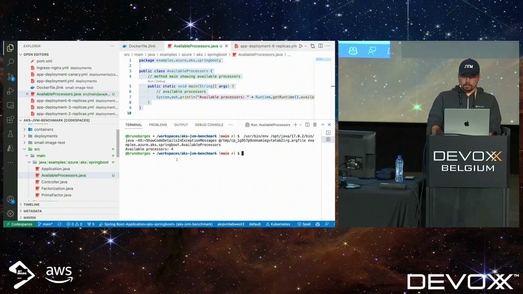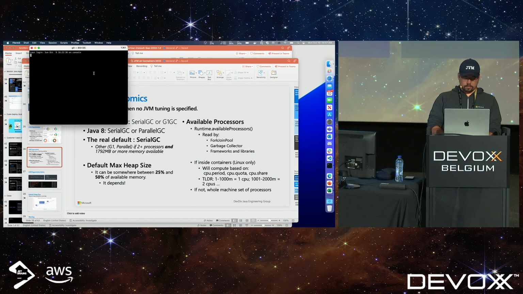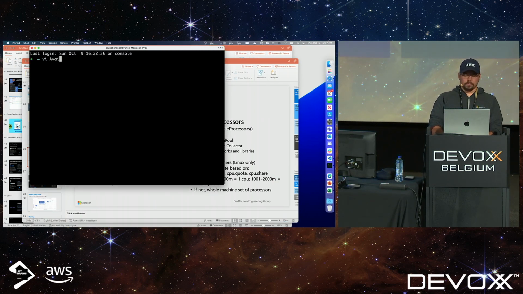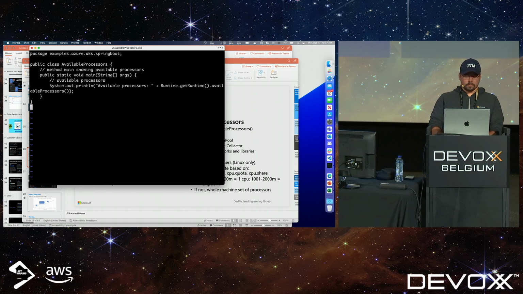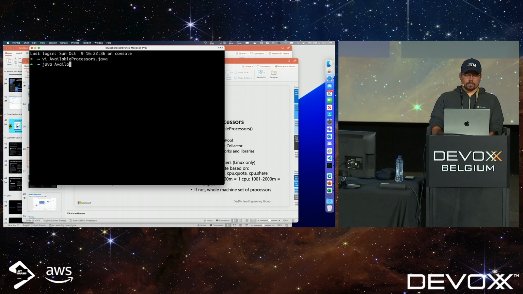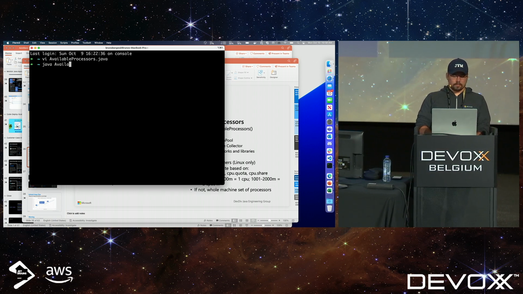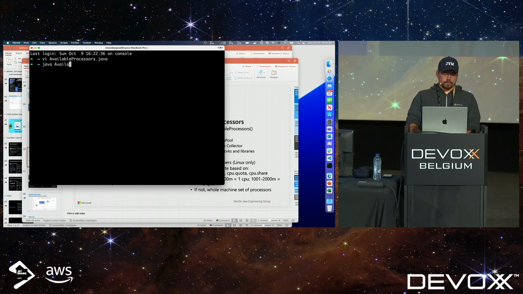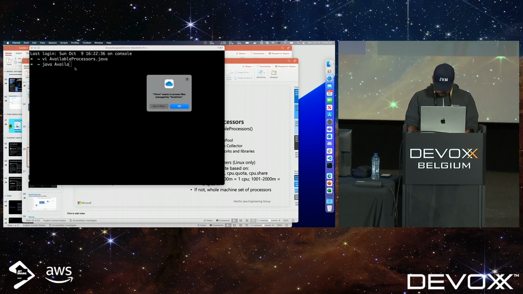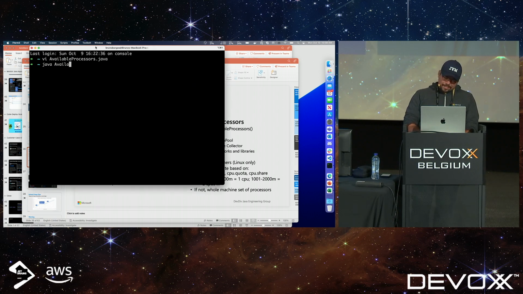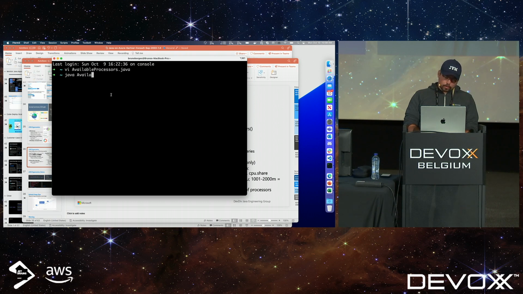Now let's run this thing on my local computer. AvailableProcessors.java. Java AvailableProcessors. Ouch. Yes, okay, Mac. Oh my God. Yeah, my terminal wants access to my Google Photos just in case I want an auto-completion of a picture of me 15 years ago. All right, Java, I'm going to copy and paste faster. Copy paste is always faster.